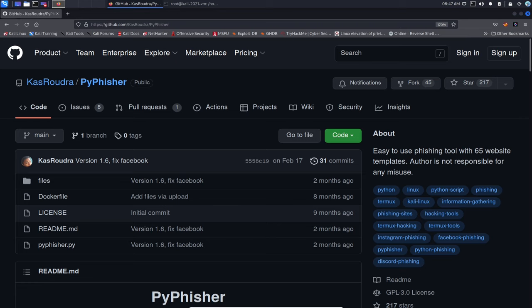We're going to do this all on my local network, and I have permission to my local network. So it's a very, very easy to use phishing tool. It has 65 website templates. And obviously the author is not responsible for any misuse. Likewise for myself, you just want to use these tools for educational purposes, right? I'm not condoning any kind of malicious intent with these tools, and enjoy yourself and learn, right?